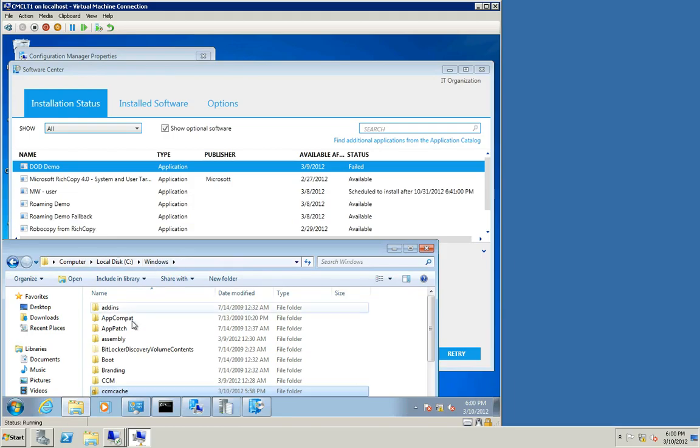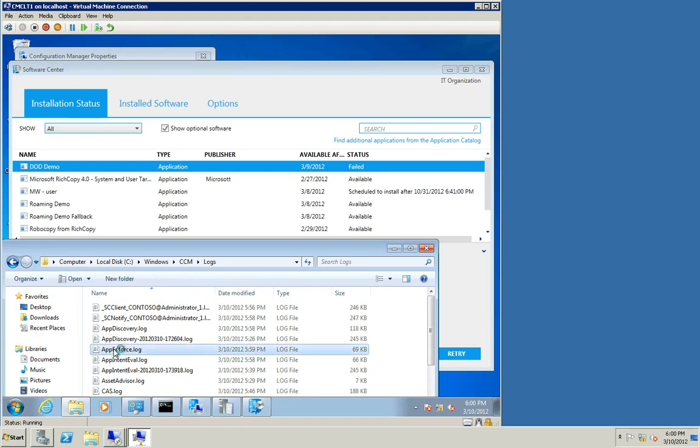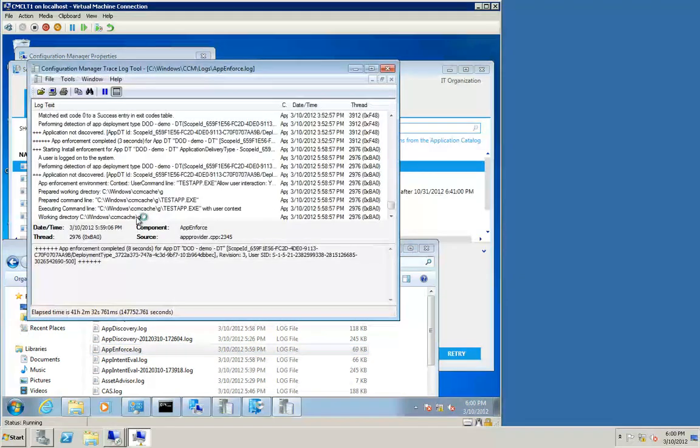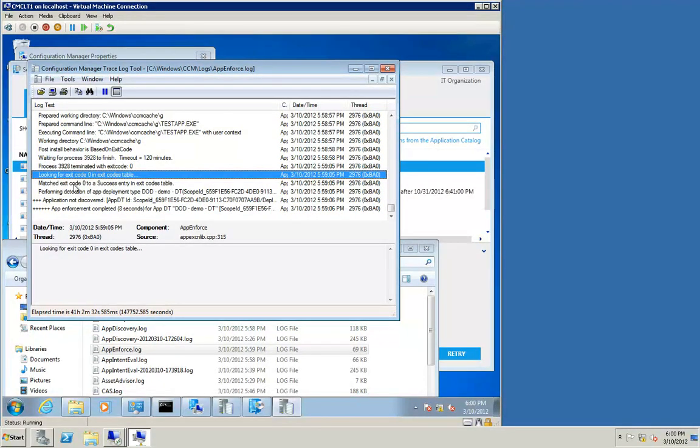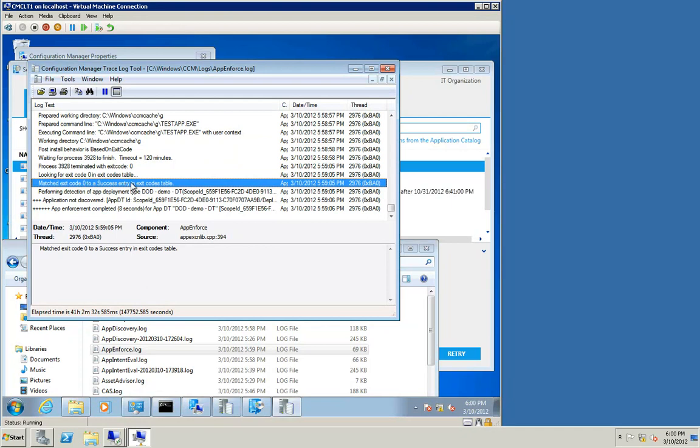So if you look at the logs that track the deployment, you'll find one called app enforce. And if you look at this log, it tells you exactly what happened. It went through, it deployed test app, and it looks for an exit code of 0, meaning success. We got an exit code of 0, meaning success.